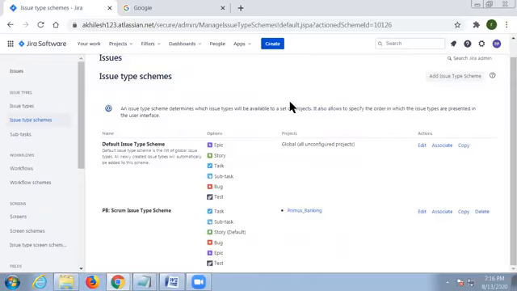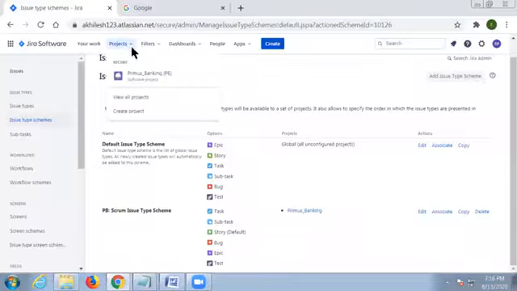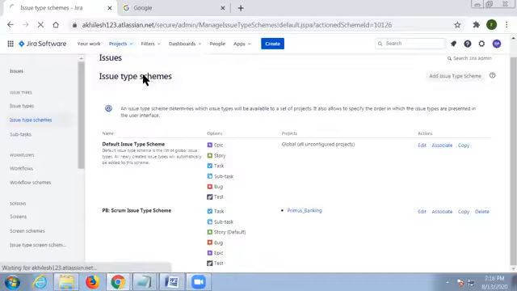Jira tool to be added and the test option should be added to your project under issue type. Again, how can you come back to your project? Always go to the project menu. We can see the project Primus Bank. Whatever project it shows, you can come back to your project again.